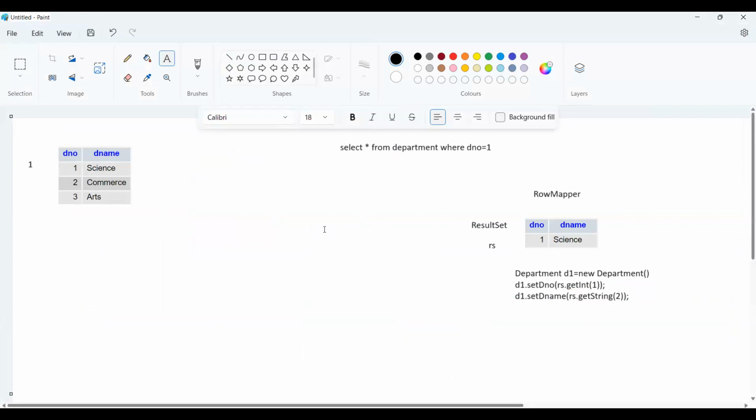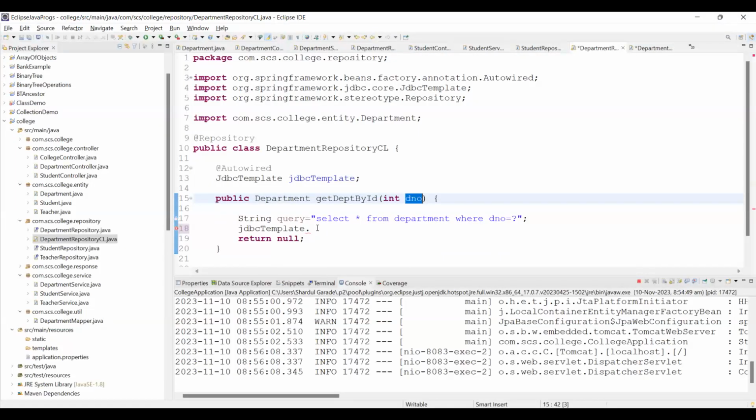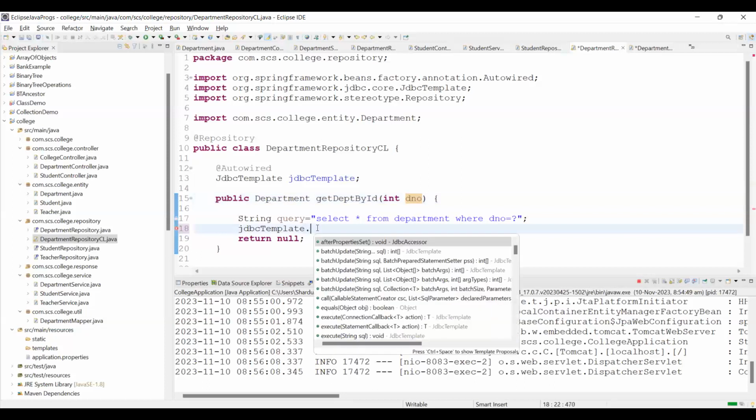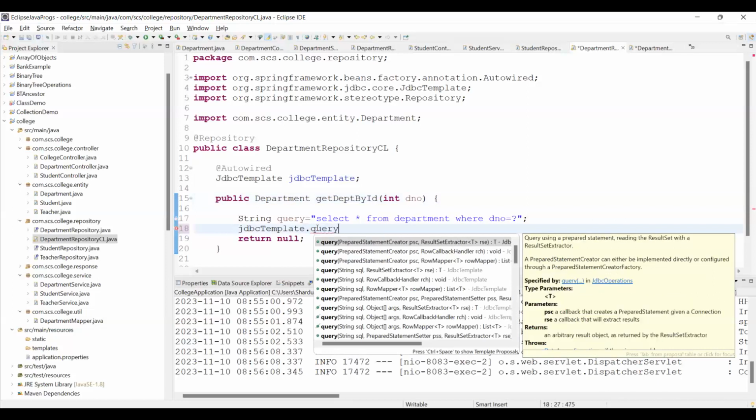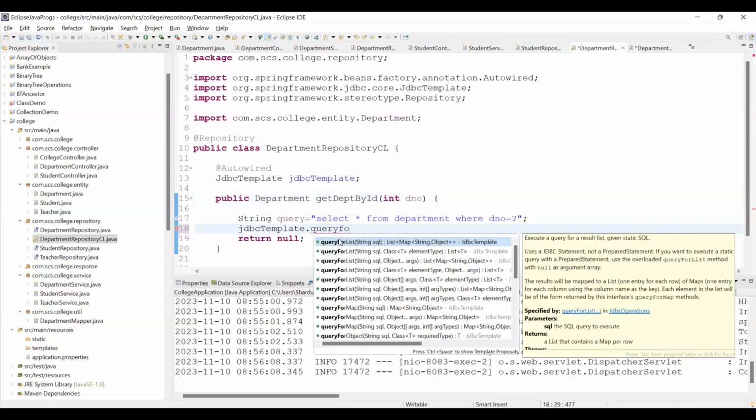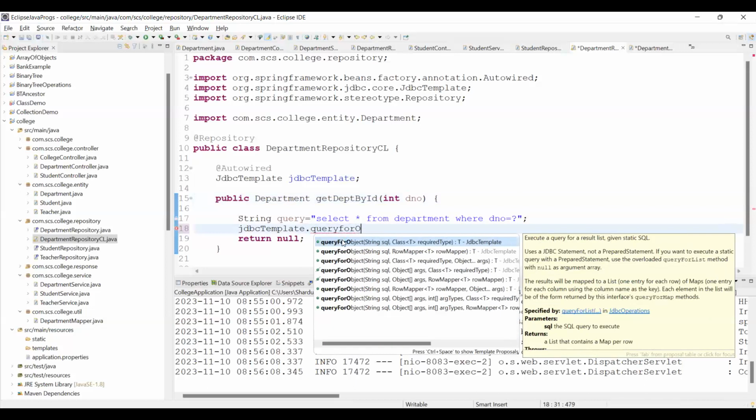So for that we have a function called queryForObject. Which function do we have? Query for object. If you see, there is one more method over there on the screen, which is that. So if you are returning only a single object, use queryForObject.